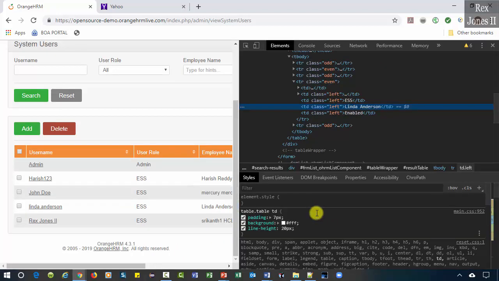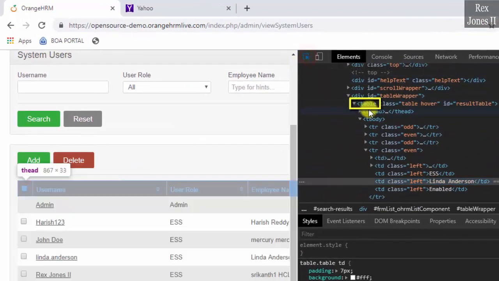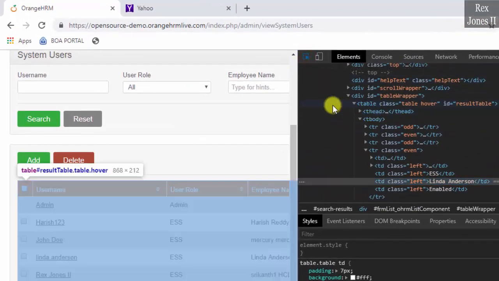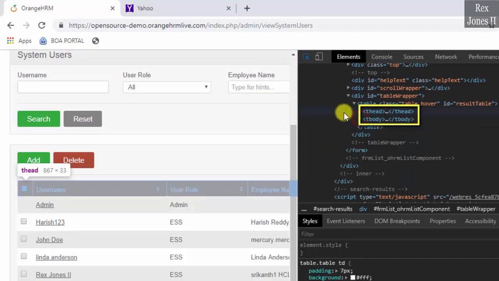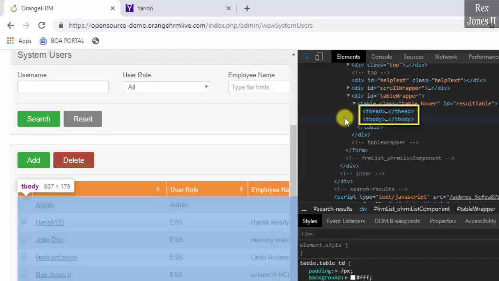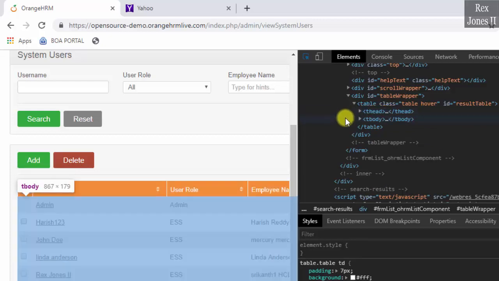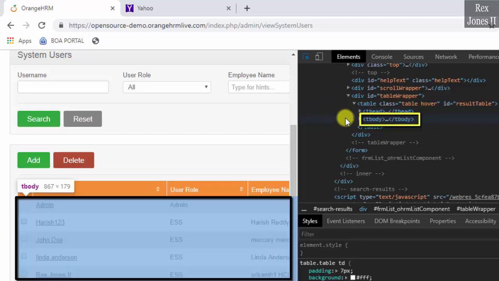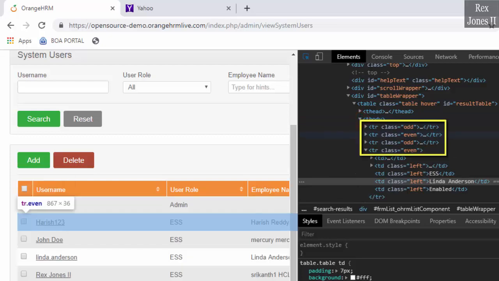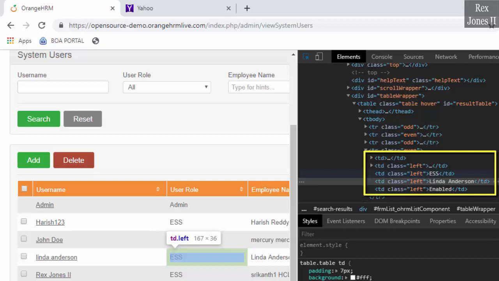Just like with our XPath example, we're going to start with the table tag name. Table has 2 children, thead and tbody. Thead forms the header, and tbody forms the body, containing all of the rows and data. TR defines each row, and TD defines data in each cell.